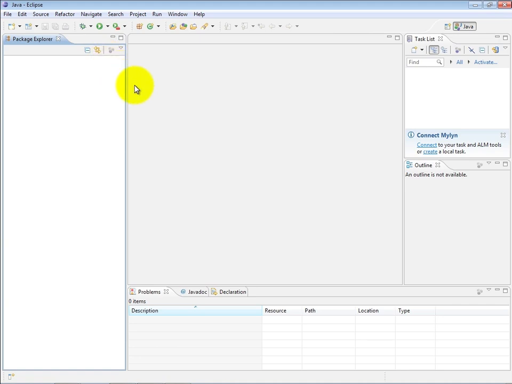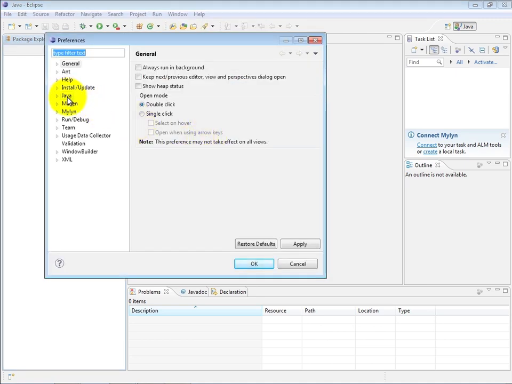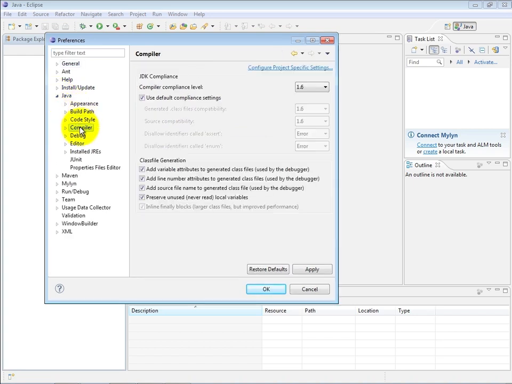And basically at this point we need to go ahead and ensure that Eclipse has been set up properly to use Java SE6. And to do that, we're going to go to the Window menu, and we're going to select Preferences. Then we'll go to the Java node and expand that, and under Compiler you can see that on my system JDK compliance is already set to 1.6 because that's actually the only version that I have installed on my computer.